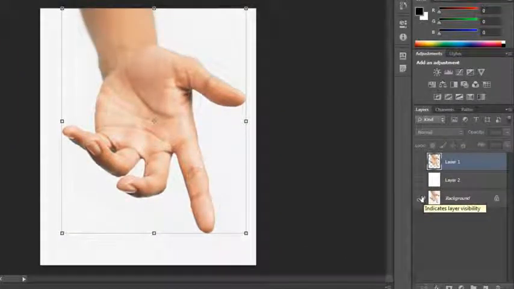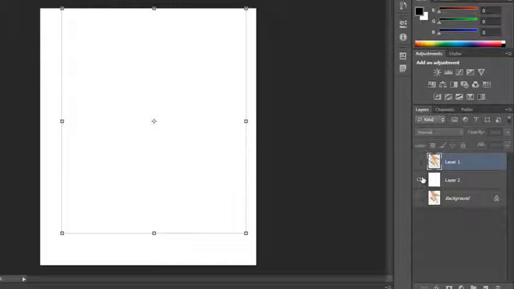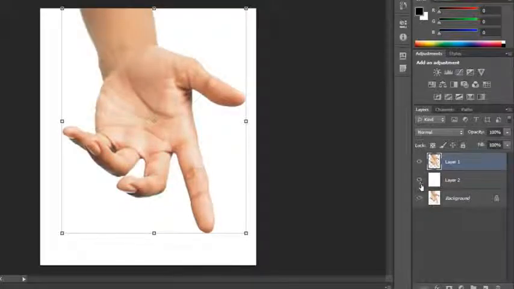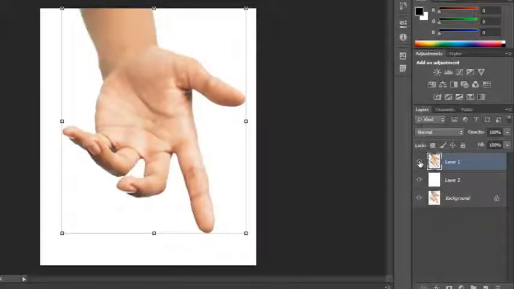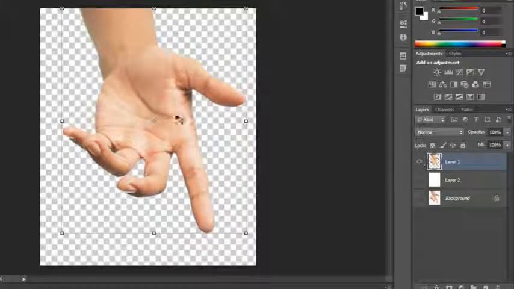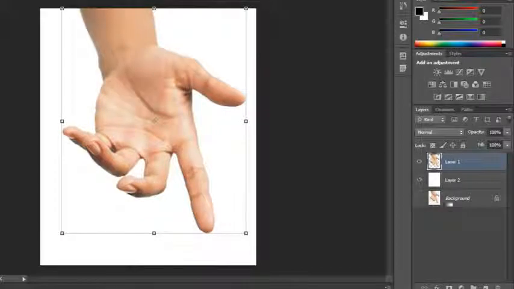By the way, if you just want to see one layer, if you have multiple layers here and say you just want to see this one perhaps, if you hold down Alt and click on the eyeball here, you will only be seeing that layer. If you hold down Alt again, you get to see all the other layers again. So as you can see, I have the hand here, and it's only the hand. Everything else is just transparent. It's just the hand that I have here. This is just the background.